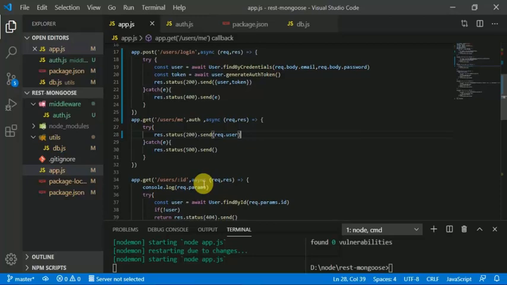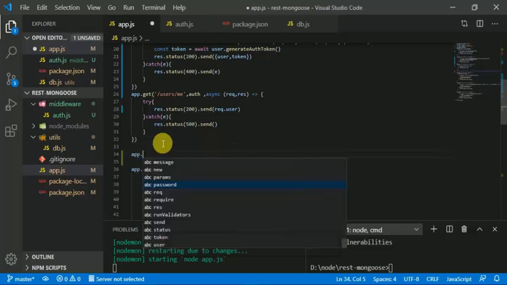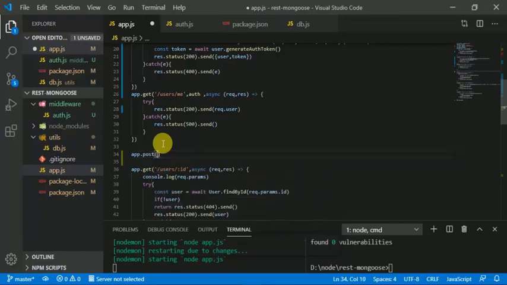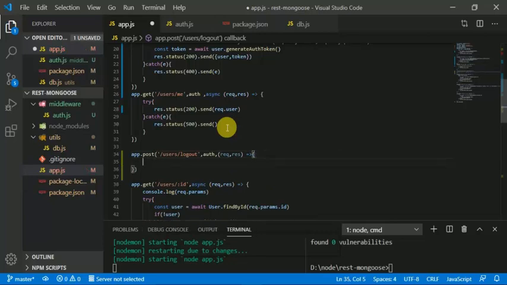Now one more thing remaining, that is how can we log out from a system. For logging out, we're going to create a new endpoint, that is users/logout. In here we are going to use request and response, and also the auth middleware, because after authenticating, we are going to remove the token so they can be logged out from the devices. So in here we are going to see how it can be done. It's going to return a token so that they can be logged out from the system.